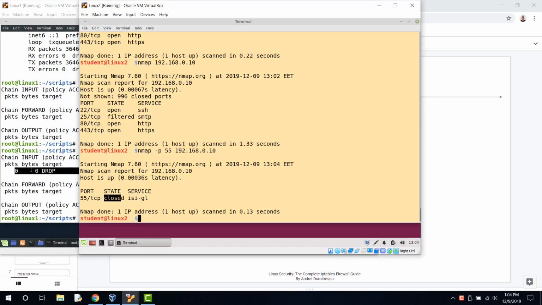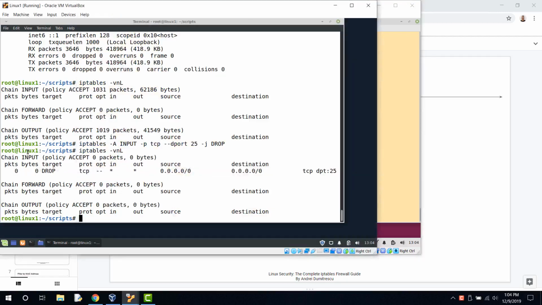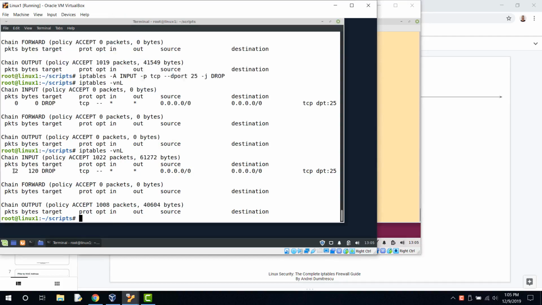So as a conclusion, a filtered port is an open port that doesn't respond back because a firewall is dropping the packets, and a closed port is a port where no application is listening and it responds back with a TCP reset packet indicating that it's closed. Now on Linux 1, if I list the firewall, I'll see some matched packets. There are 2 matched packets.